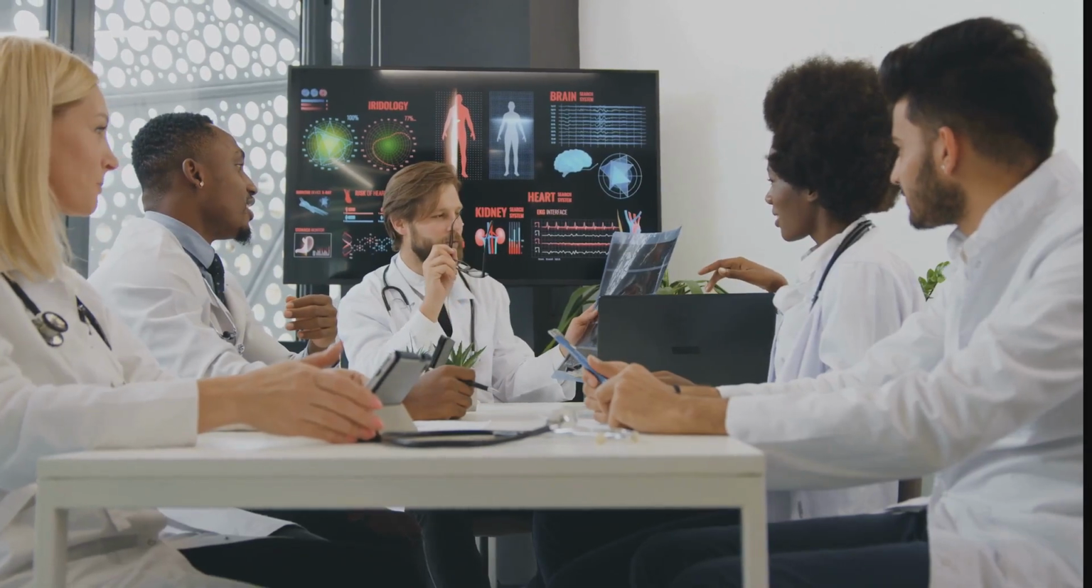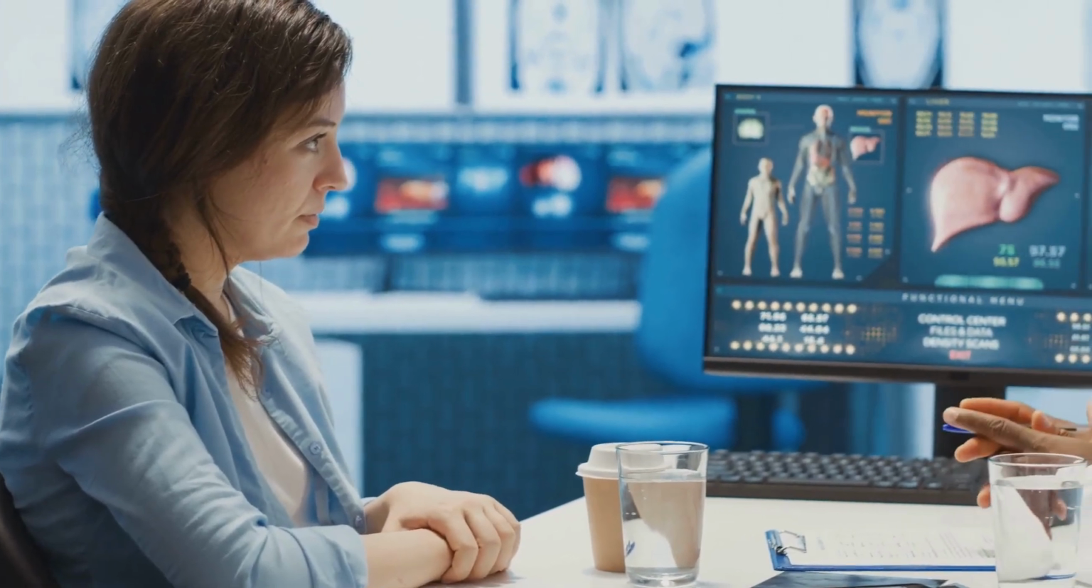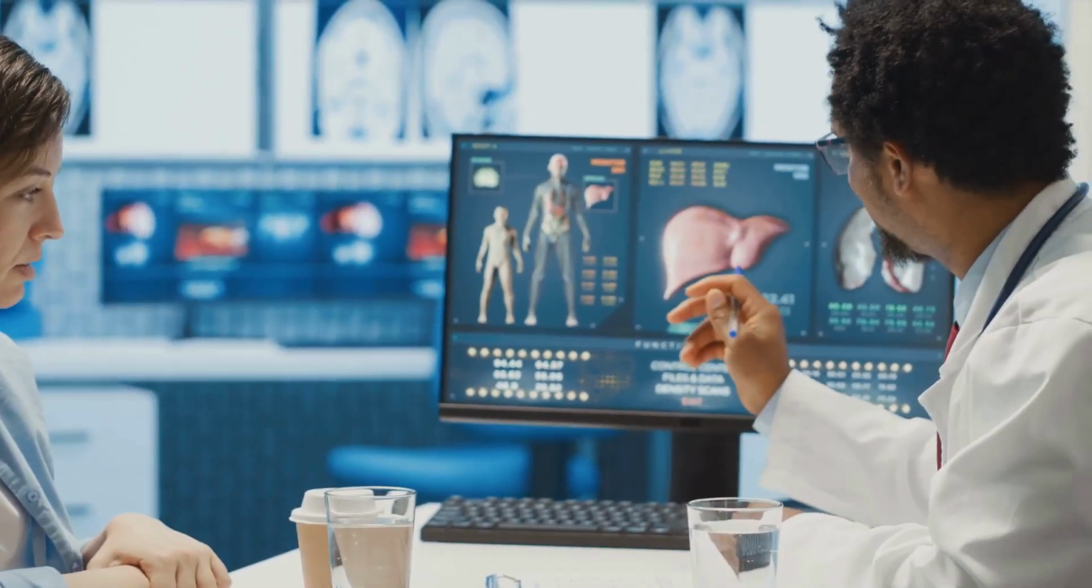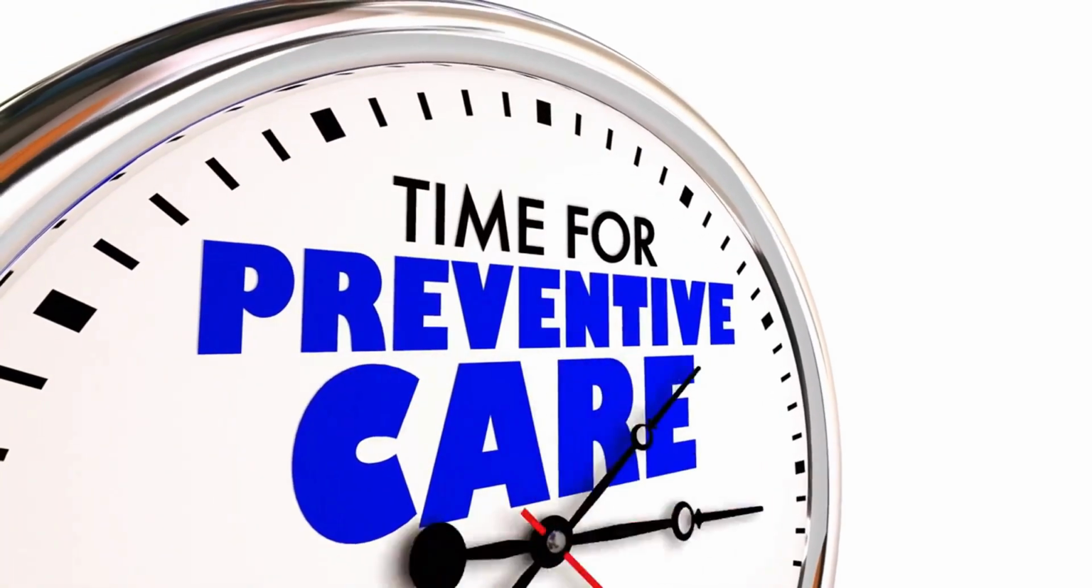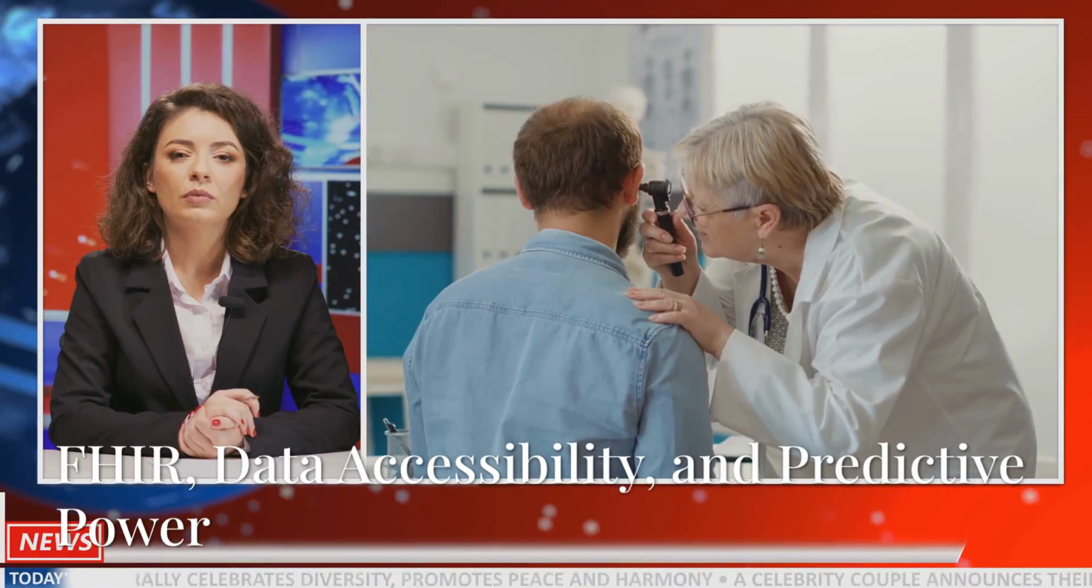Population health analysts can identify trends and risk factors within specific patient cohorts over time. For example, they can track the impact of public health interventions. Ultimately, the ability to create and analyze comprehensive longitudinal views of patient data is transformative. It moves healthcare towards a more proactive, personalized, and evidence-based approach to care.